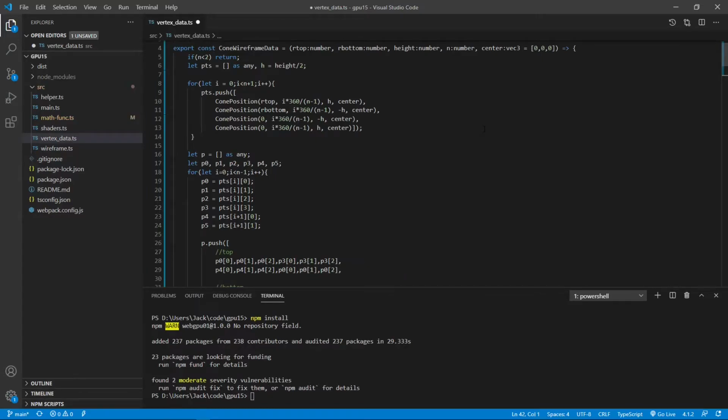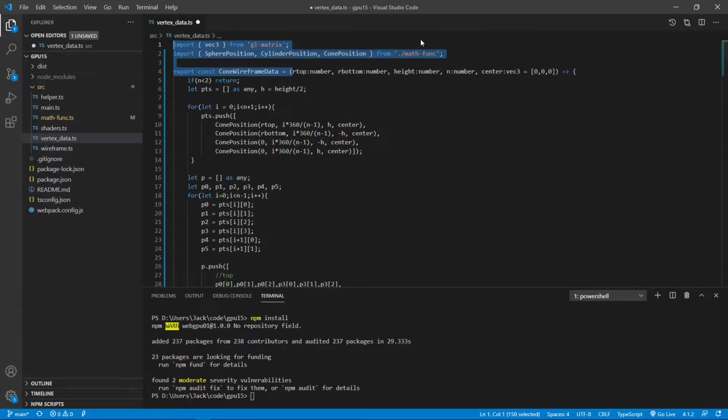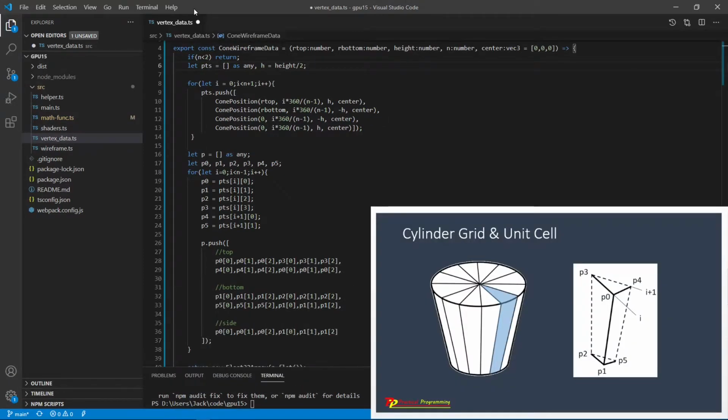Here, the input arguments contain top radius, bottom radius, height, and the number of slices. These input arguments are specific to the cone wireframe. You can see here we first get the position for our grid point by calling the cone position function.